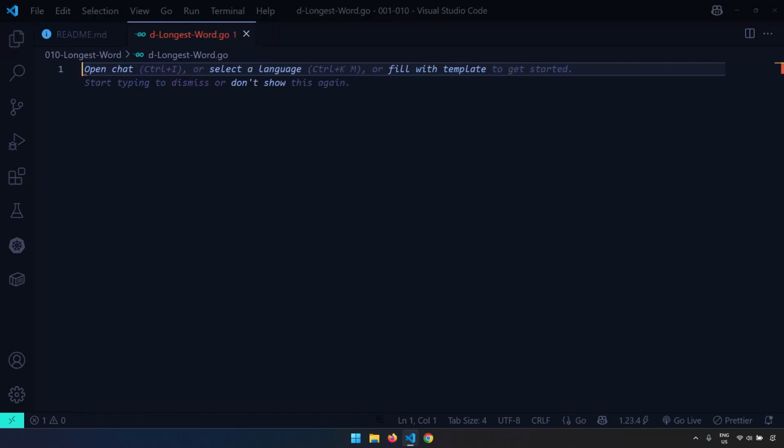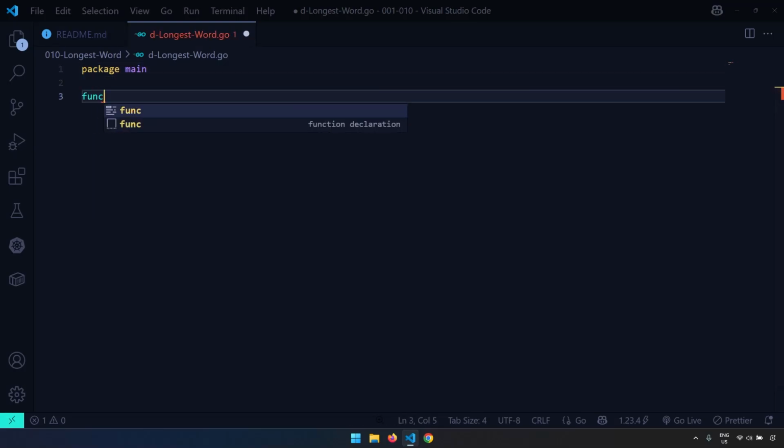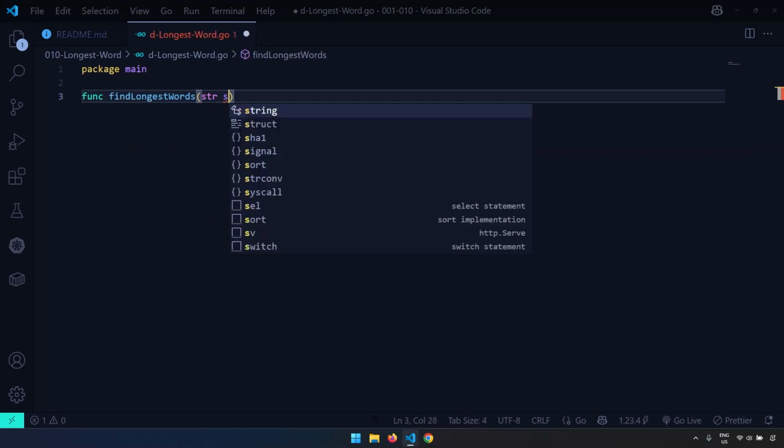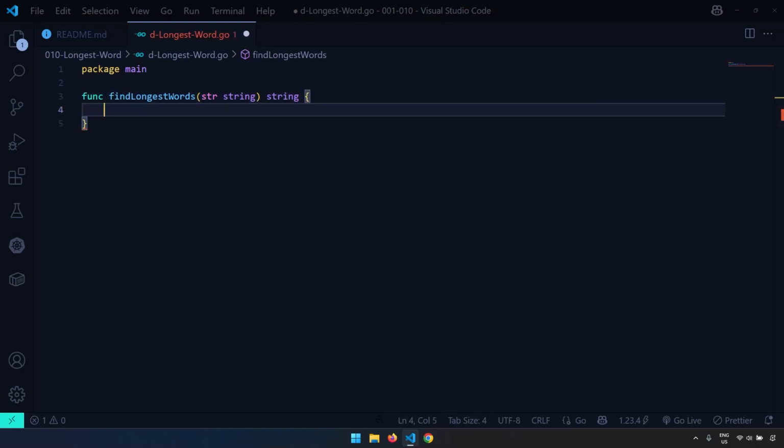To get started with the Go version of the solution, we are going to first grab our main package, and we're going to define this function, findLongestWords. This is going to accept a string that is going to have a type of string, and it's going to return a string for us as well.